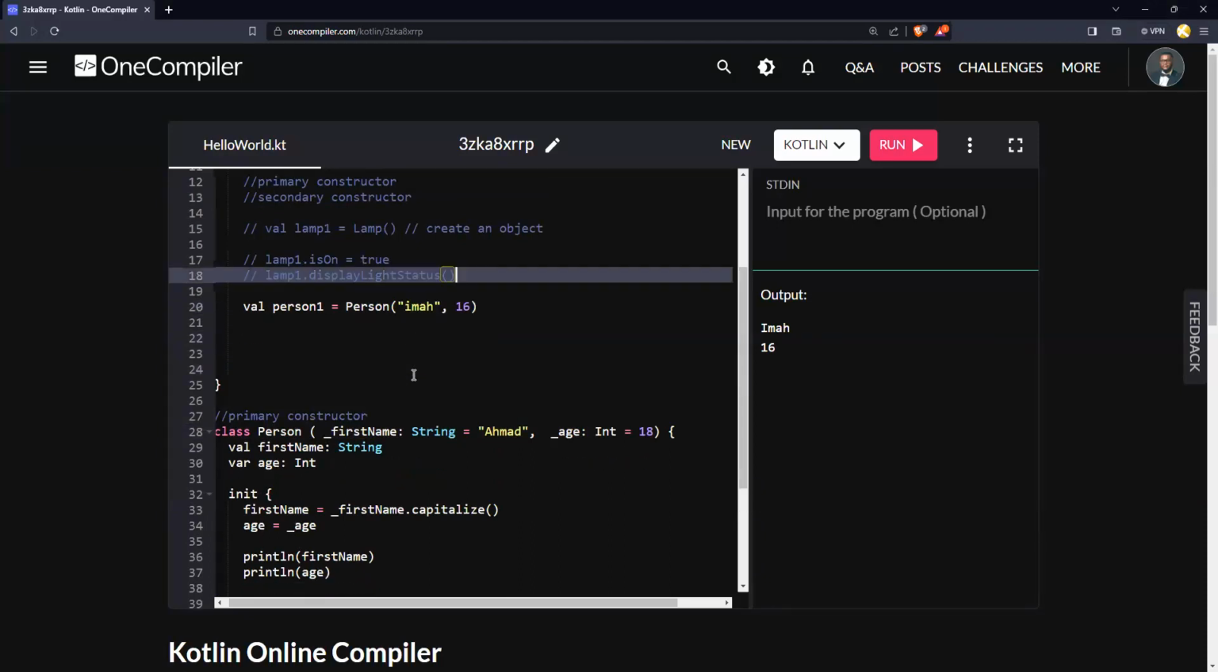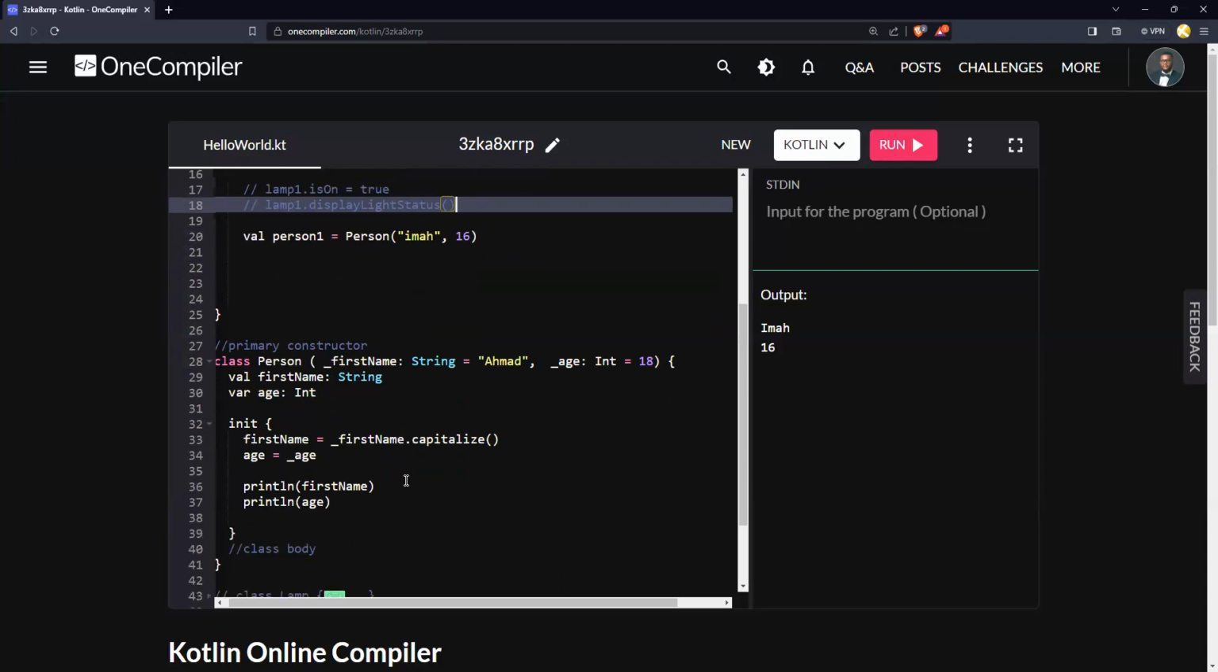Okay, so let's move on. You guys just need to bring in your thinking cap because we have moved past the very, very simple stuff. So let's move on. So that's for the primary constructor. So where was I?